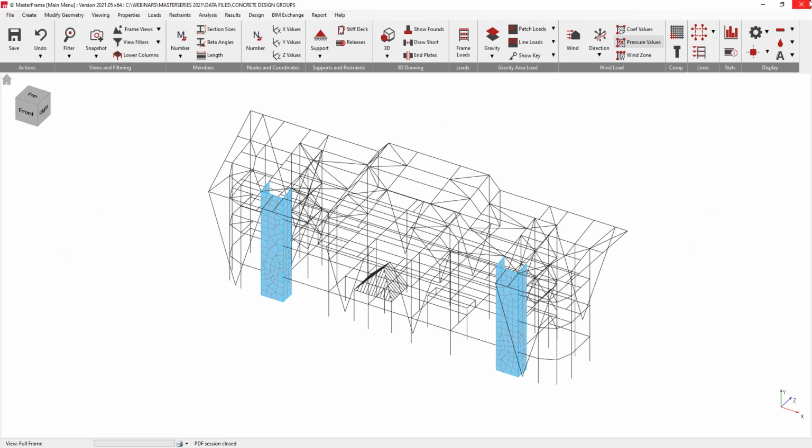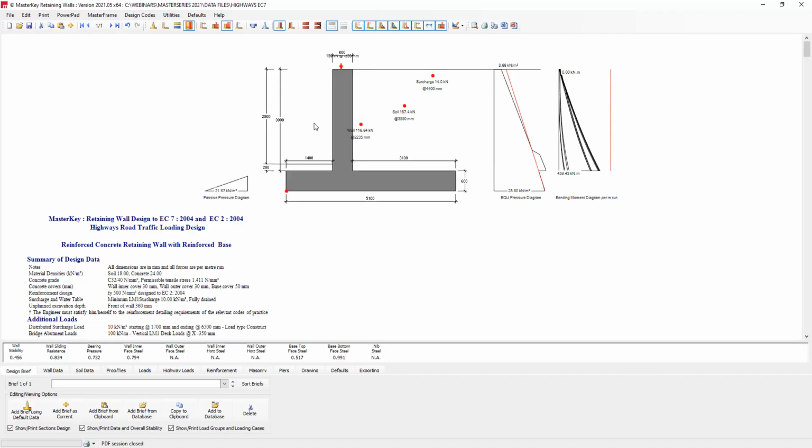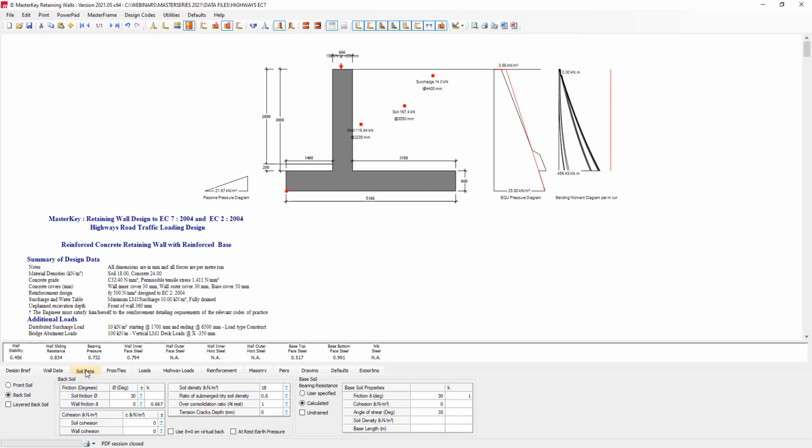Okay, so coming away from that, we're going to now move on to having a look at our retaining wall module and the highway design. Before we get looking into the highway design, there's a really nice new feature here which we implemented to facilitate the highway design, and that's in the soil data.